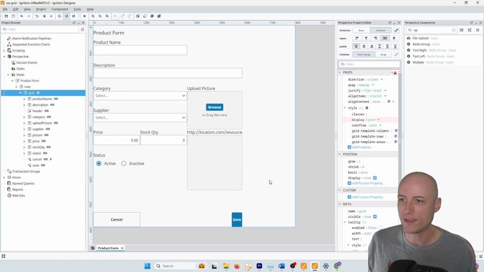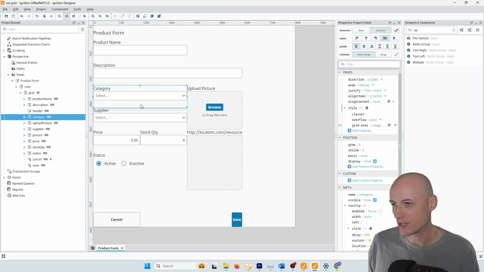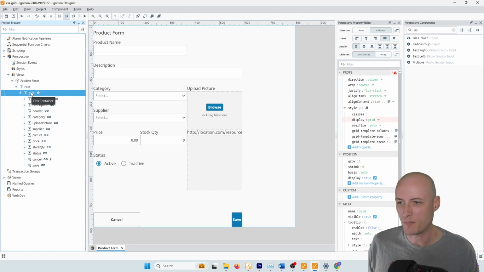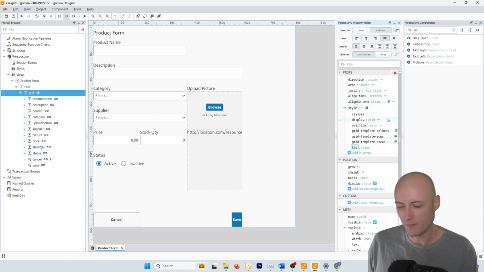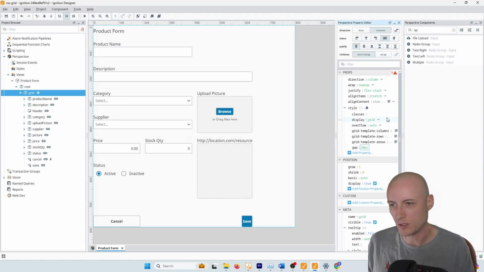Okay, so we have everything arranged how we want it, but just looking at this, it's not pretty yet, right? Things are kind of smushed together. There's not any spacing between these components besides what extra space is in each of these field containers. So what I'm going to do to add space really simply is come to my grid, add a new style property called gap. And I'm just going to add a gap of, let's say, 20 pixels. And you see that adds spacing between every component in the grid.